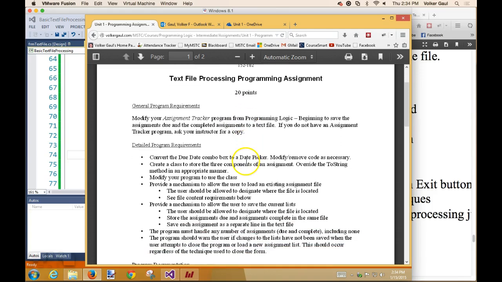Modify your assignment tracker program to save the assignments to a text file. Now there's a twist here. Save the assignments due and the completed assignments to a text file. Okay, that's not so bad. The same text file? The same text file. I don't want two of them. Could. Interesting solution, but no. Same text file.